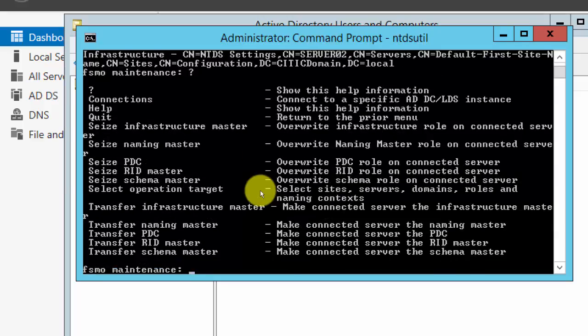Let's see. Naming master. So naming master spelling is this. Okay. SEIZE.